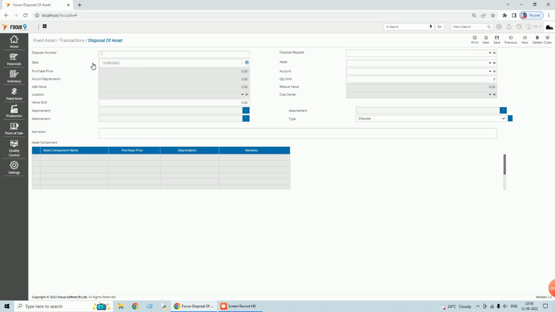Whenever you do the disposal of an asset, make sure that the disposal is after the depreciation date. I have done my depreciation as of 30th September, so I'll give a date of disposal of October 1st. I will select my asset account for which I have to do the disposal.